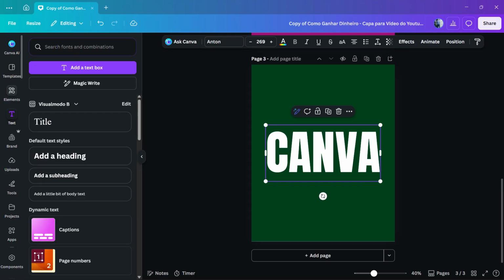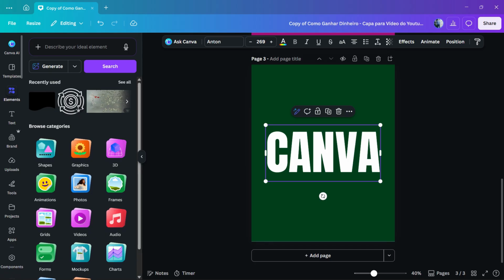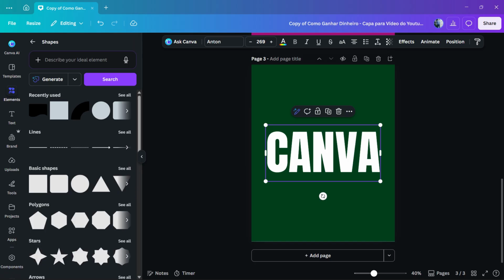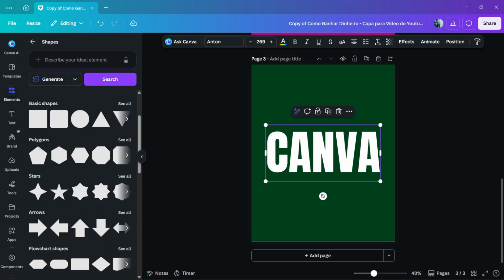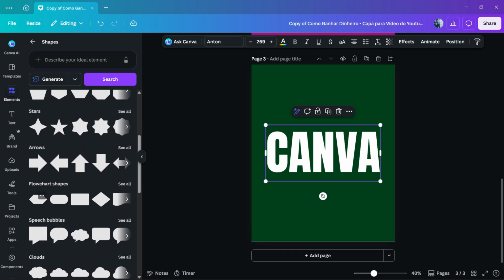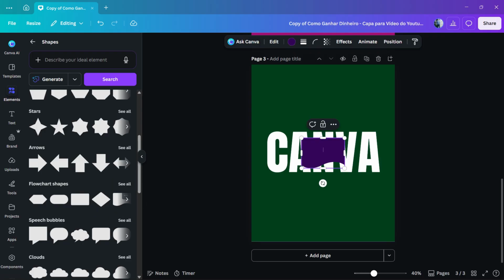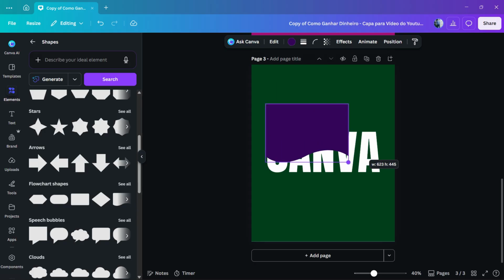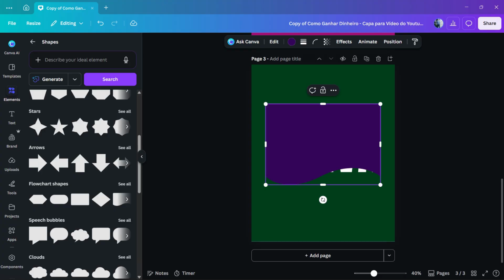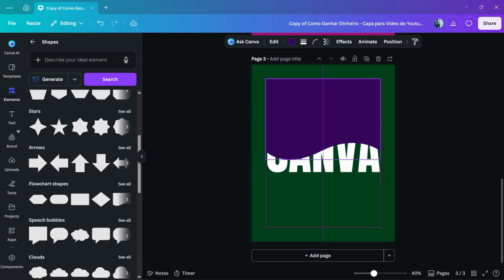After, adjust the text to the center of the picture, just like this, and go to the left sidebar of menus on your elements, okay? Once on elements, go to shapes. On shapes, go to flowchart shapes and choose this last one right here. Align it, make it bigger to occupy the entire text, and align it just like this, okay?